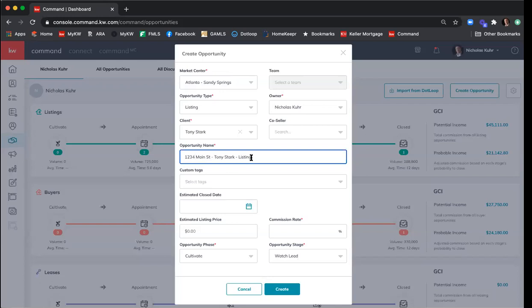And if you're working with a buyer, you would want it to be the property address you're under contract on, the client's name, and then buyer. Knowing that when you are working with buyers, you're not going to have that property address until you go under contract, and you can update the opportunity name at any time. So once you do go under contract, be sure to update the opportunity name to include that address.